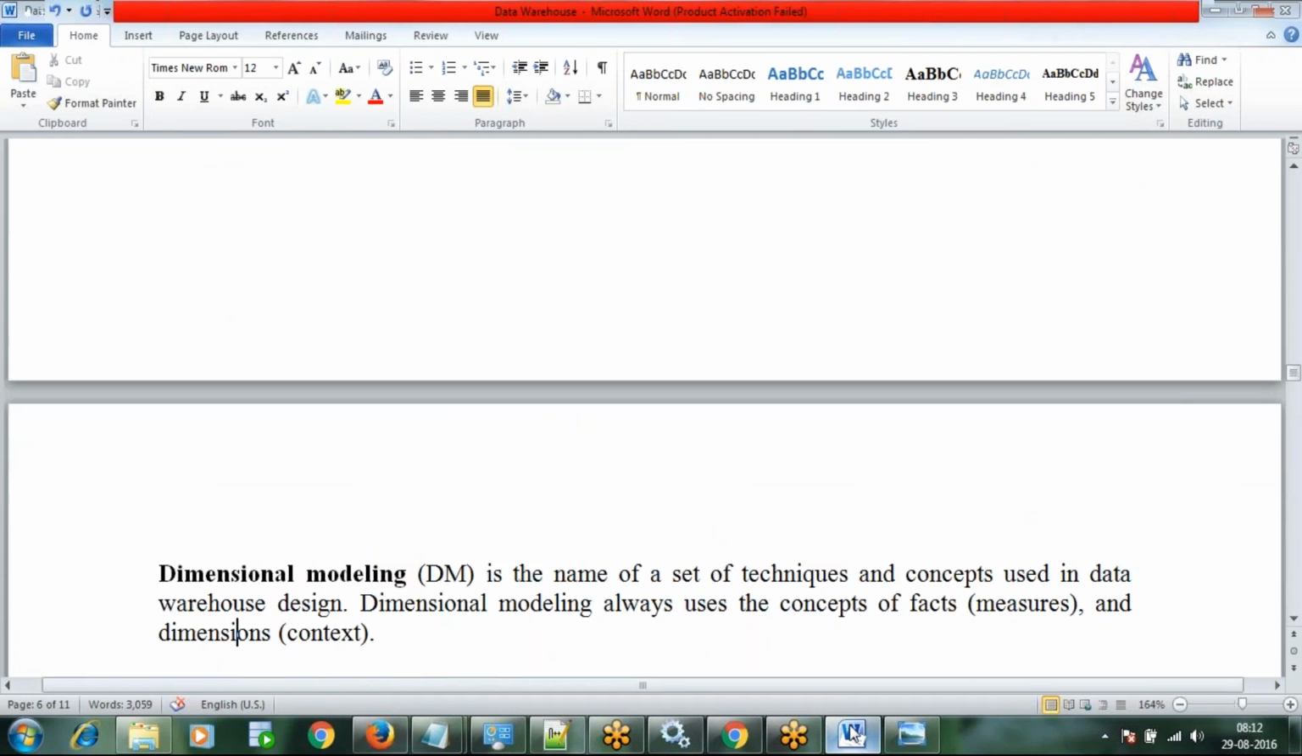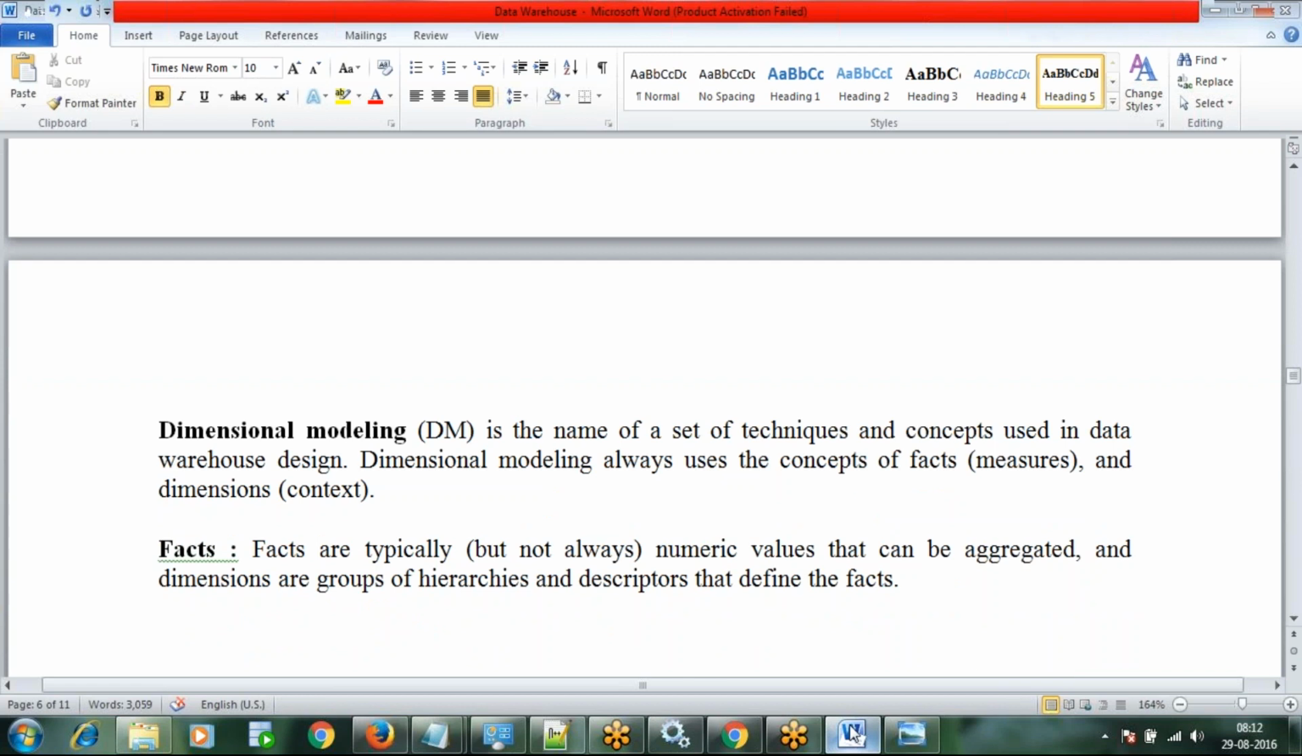So, dimensional modeling. Arranging all those things is what we call schema modeling, or dimensional modeling. First of all, we need to identify what is a fact table and what is a dimension table. After that, we model them using relationships. Dimensional modeling is a name for a set of techniques and concepts used in a data warehouse.